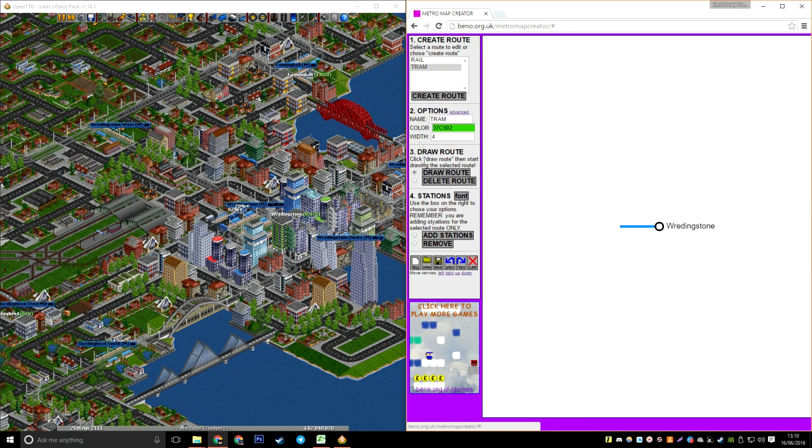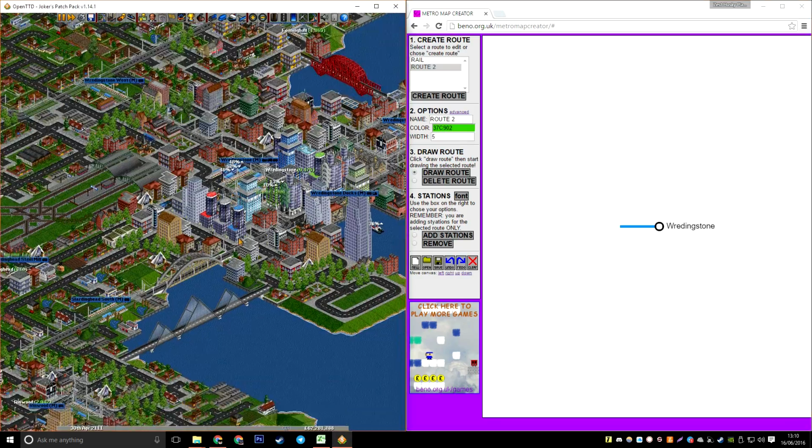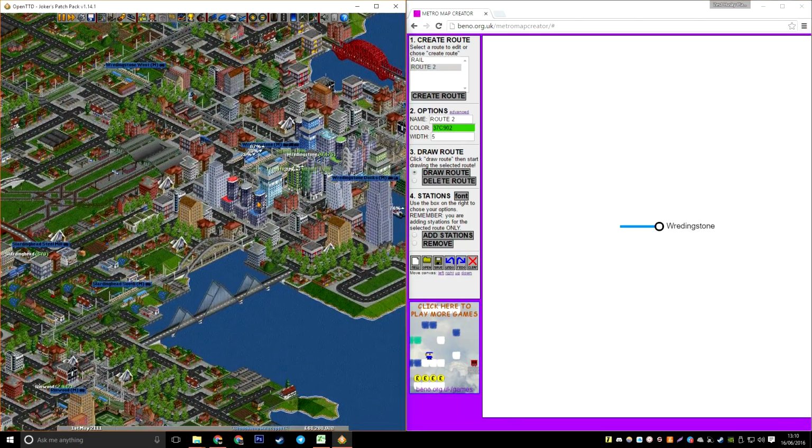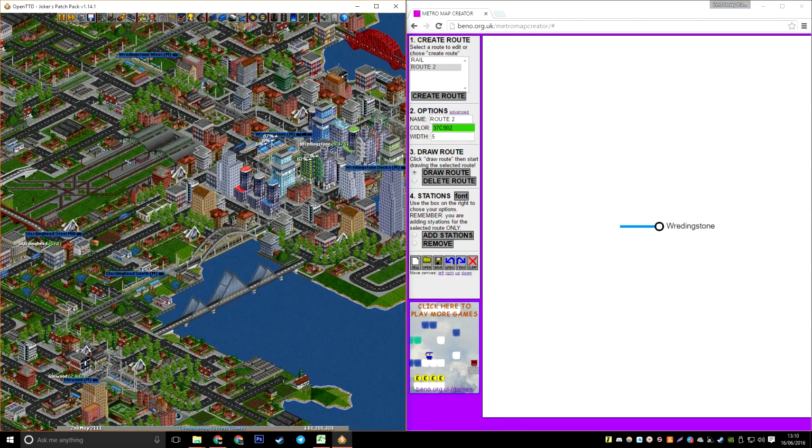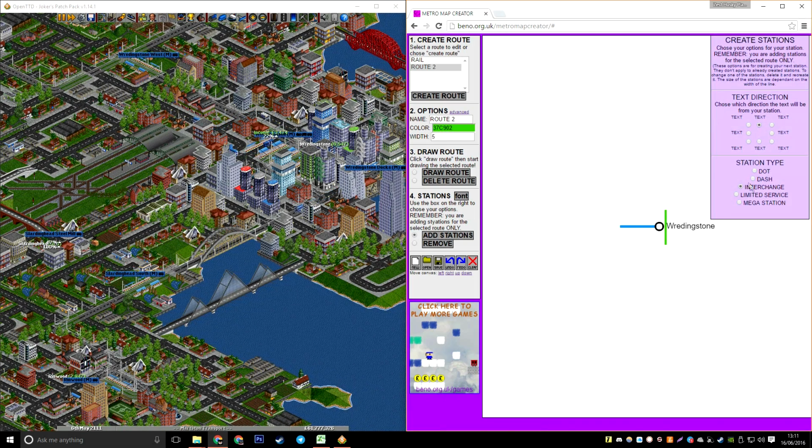Okay. And we'll make the width. Is 4 the standard? Yes, okay. What would a 5 look like? Perfect. So, our tram network at the moment, the one line we've made is from here, we'll put it just there, so we can tell it's a separate station. So Wredingstone, and then we'll add a blank station.